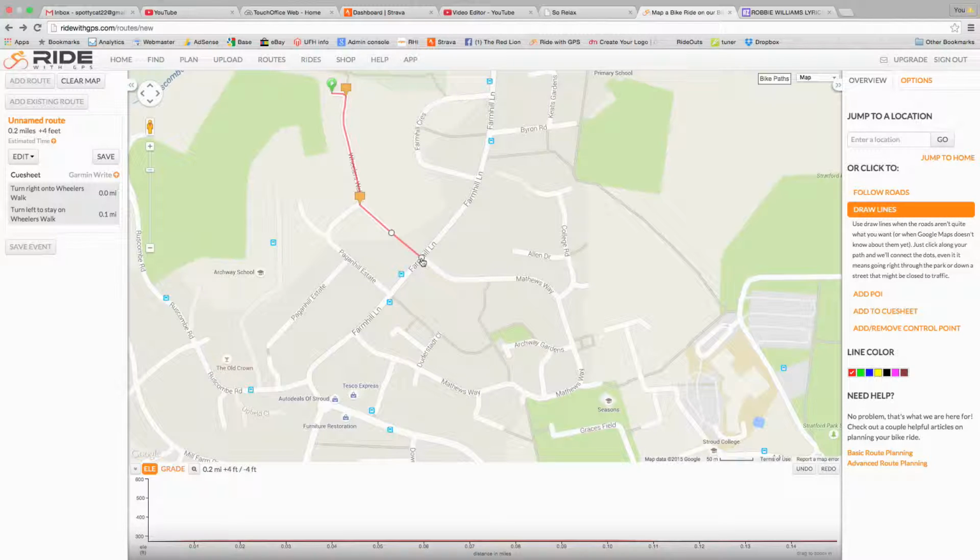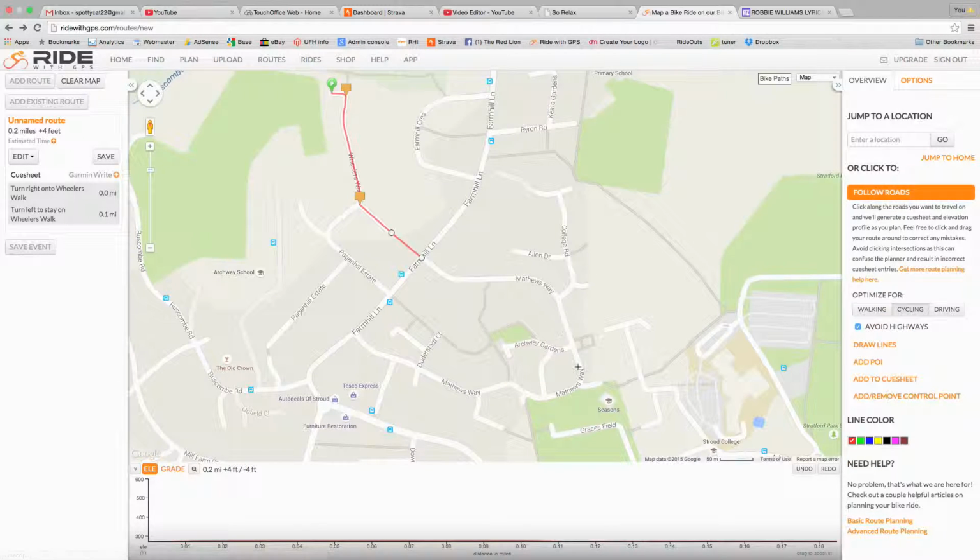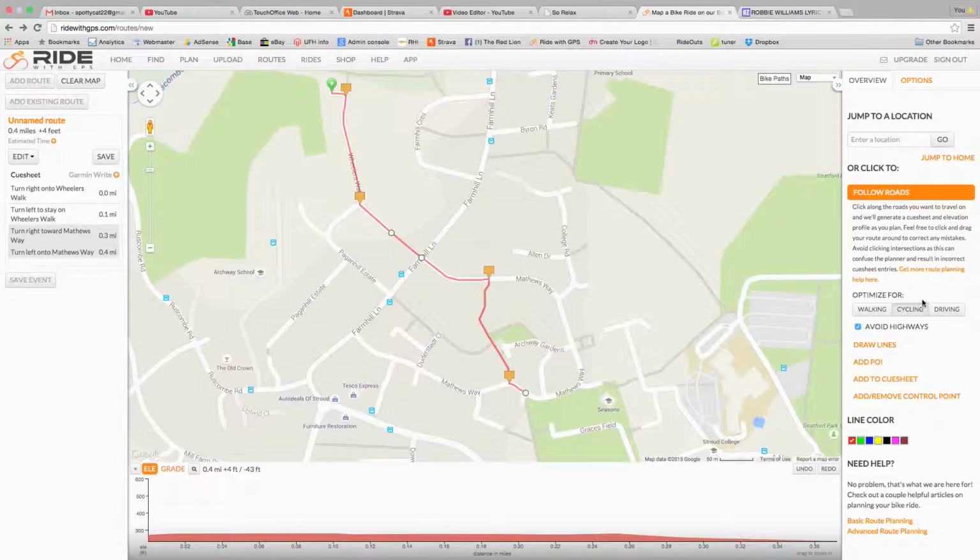So I'm now just going to click here and it's produced me a straight line across, so I've got what I want. If I carried on, it would just be drawing straight lines. I want to go back to follow roads. So I'm going to click back on follow roads and then I can just click wherever I want to go. Because I'm still on cycling, you can see it's taken this grey route through here.